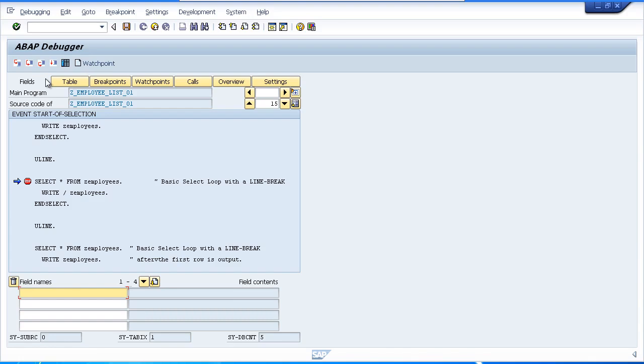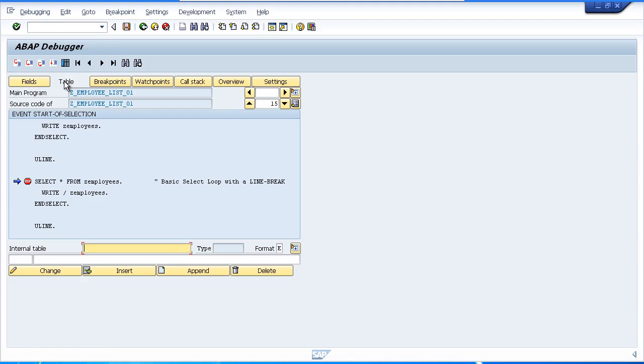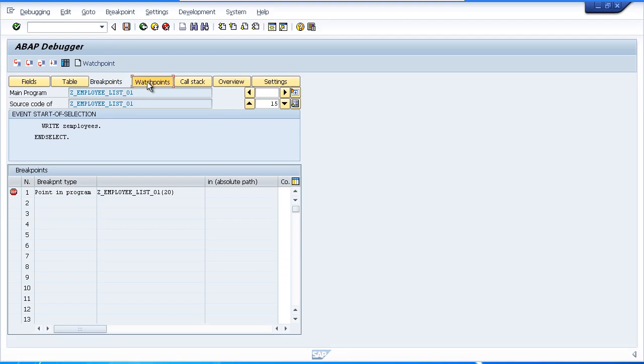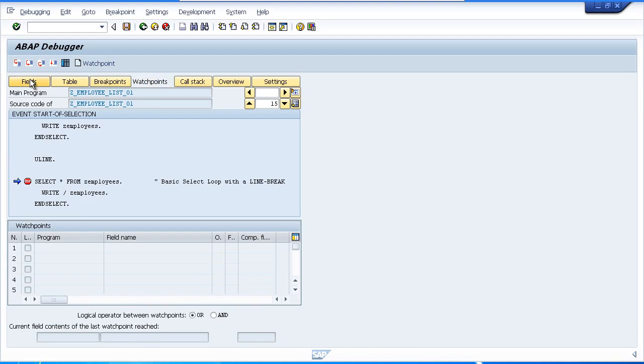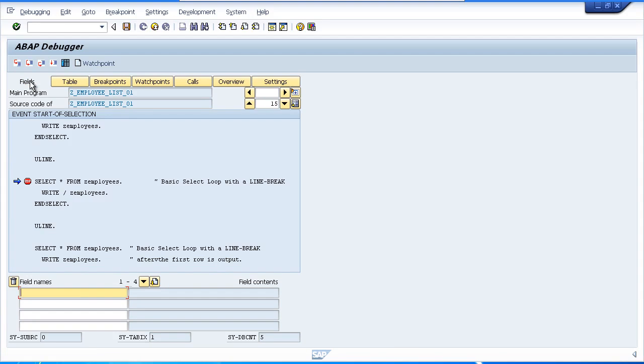To change the different modes, just click on the button. So for example, tables, breakpoints, watch points, and so on. So we'll stay with fields and just start to explain the buttons that you see just above those mode buttons.